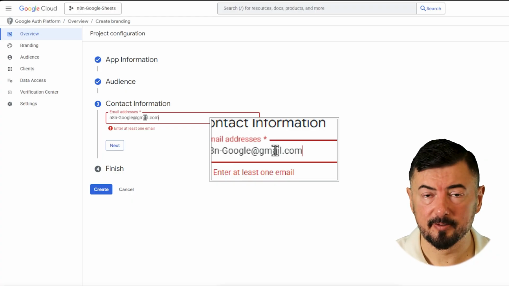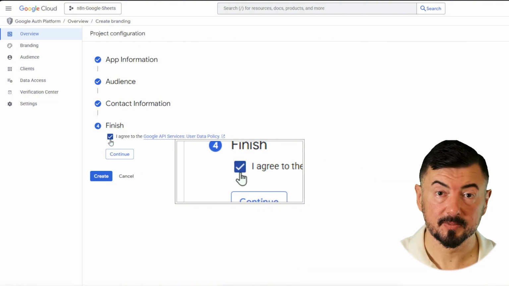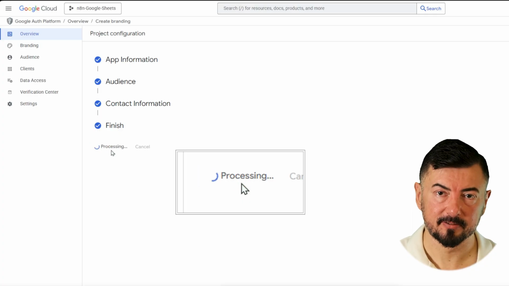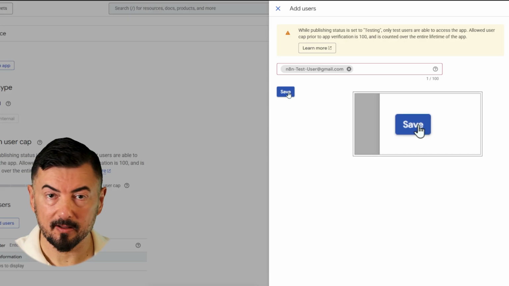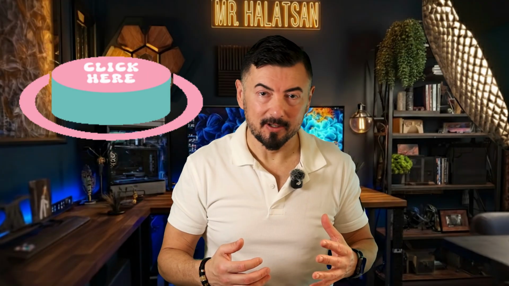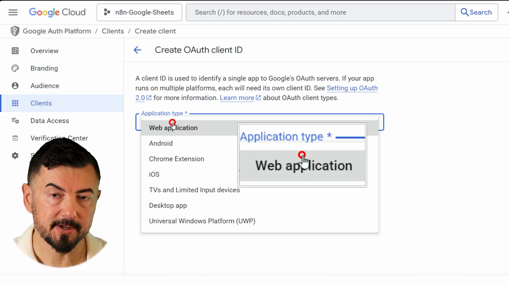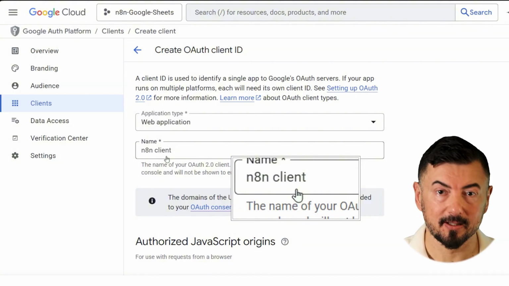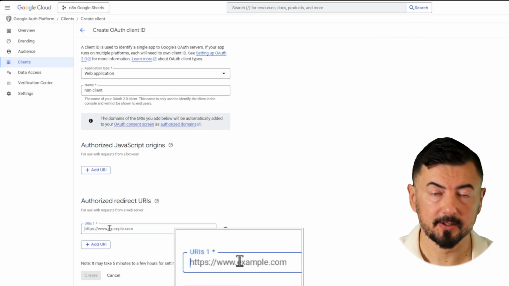In step 4, finish, check the box for I agree to the Google API Services User Data Policy and click Continue. Then click Create. In the Audience tab under Test Users, enter your email address and click Save. Then select Clients, Create Client. For application type, choose Web Application and set the name to n8n Client. In the Authorized Redirect URIs field, click Add URI, Uniform Resource Identifier.